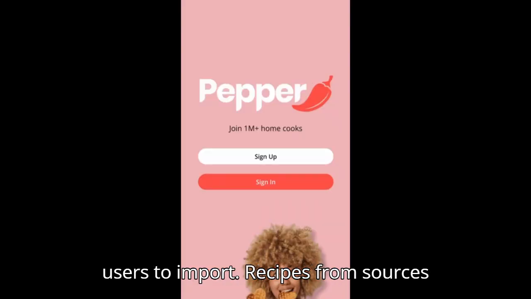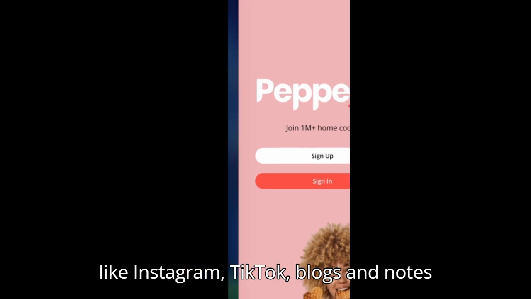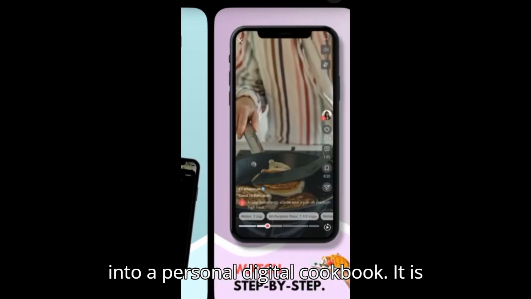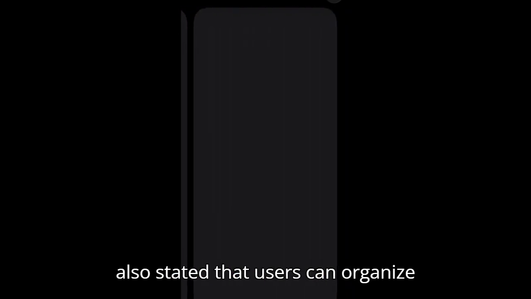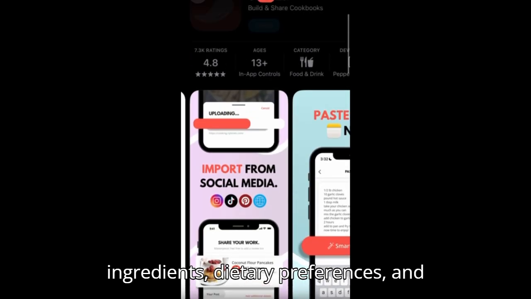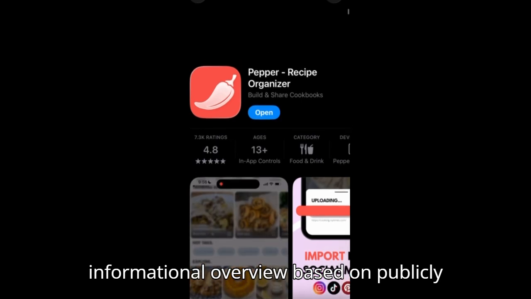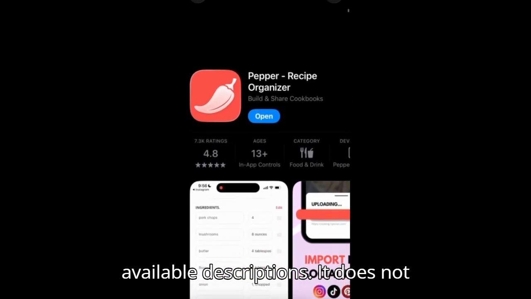According to official descriptions, the app allows users to import recipes from sources like Instagram, TikTok, blogs, and notes into a personal digital cookbook. It is also stated that users can organize recipes into collections and search by ingredients, dietary preferences, and categories. This video is an informational overview based on publicly available descriptions.